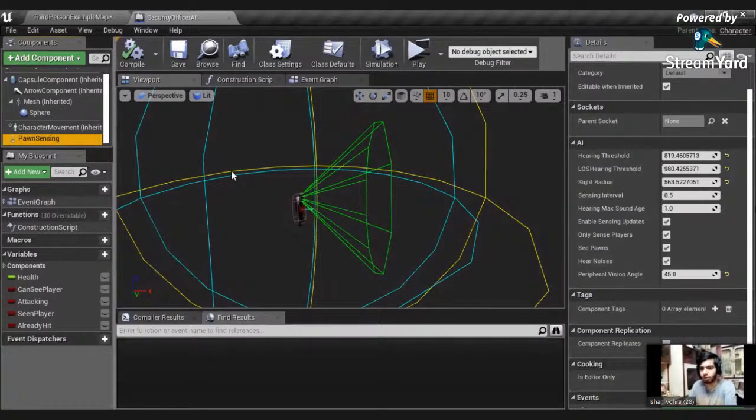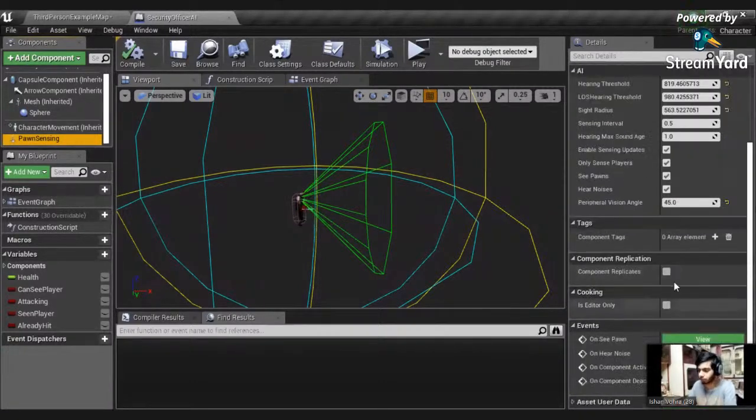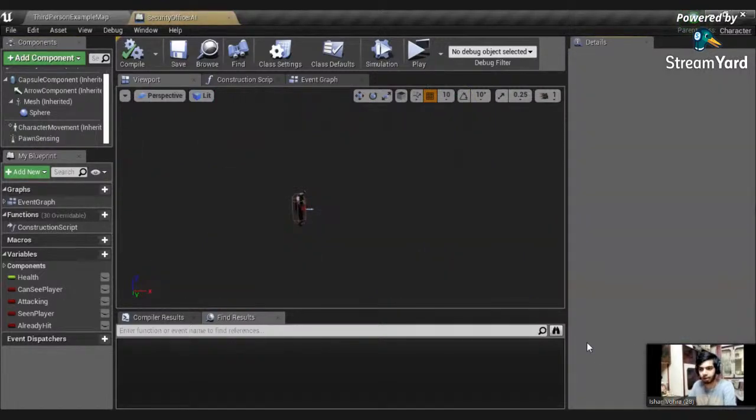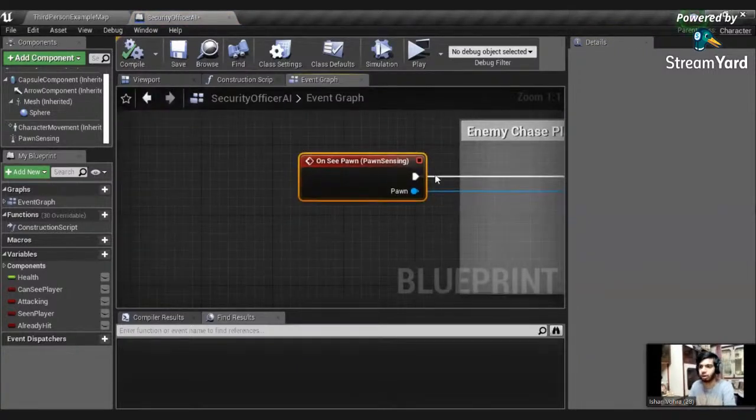Keep selecting the pawn sensing component. Go down in the details panel, and there is an option called on see pawn, right? And there will be a plus button. Click that and go to event graph. Now you will have this node which is called pawn sensing component.